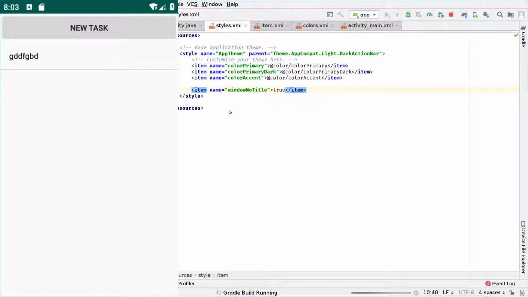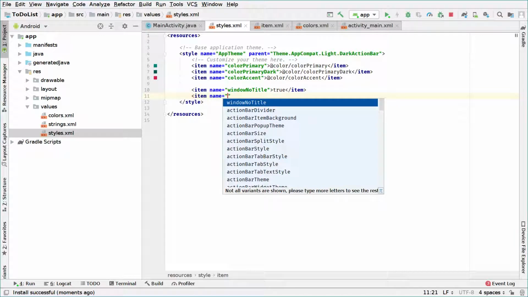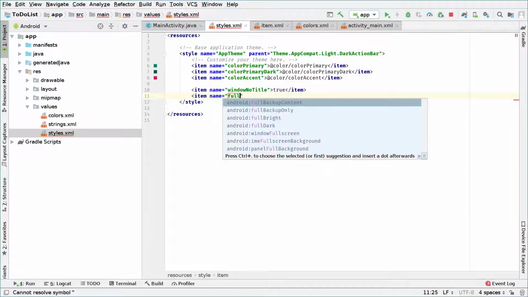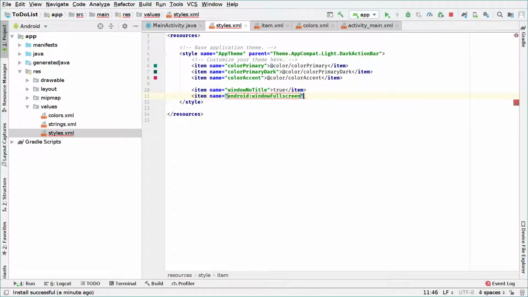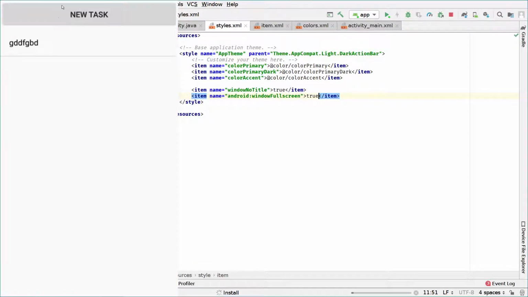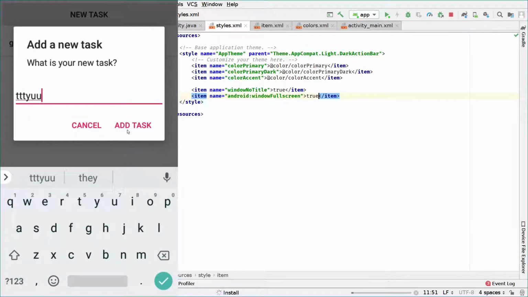You go back to our styles.xml file, you create a new item, and here we're gonna say full screen. Let me check, sorry. Full screen, window full screen. Okay, so that's the item name. And we will set these to true. When we set these to true, the app will go to full screen mode and will hide the top status bar. As you can see now, the top status bar is hidden and we can start using our application right here. Okay, which is great.